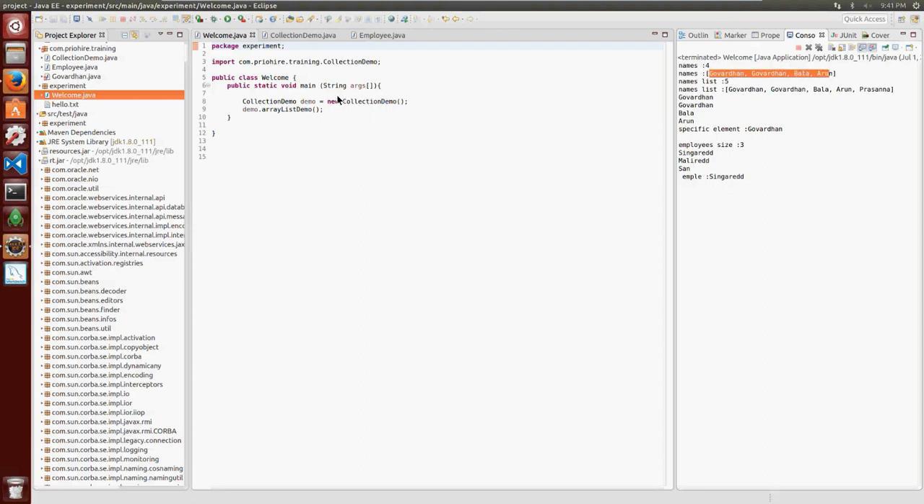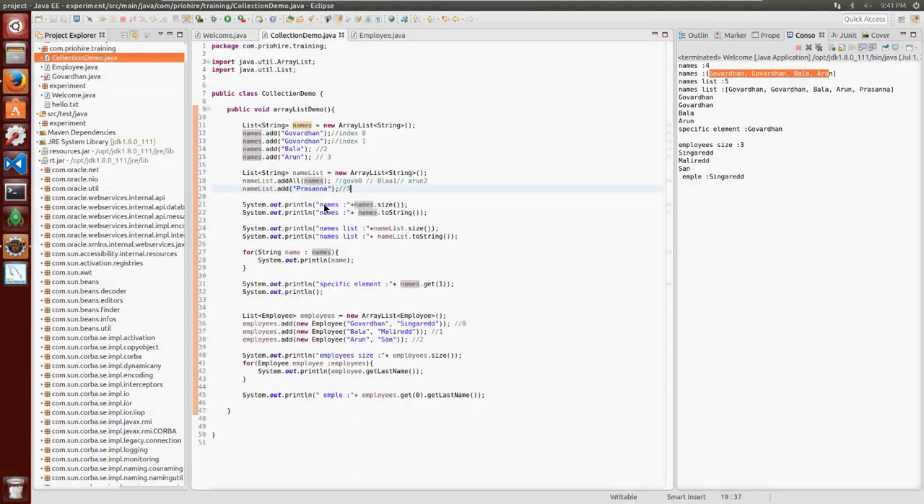That means list will allow duplicates, and list will also maintain the order. Whatever order you insert the elements in, it will maintain that order. In the case of set, it will not allow duplicates, and also it will not maintain order. Let's look at sets now.